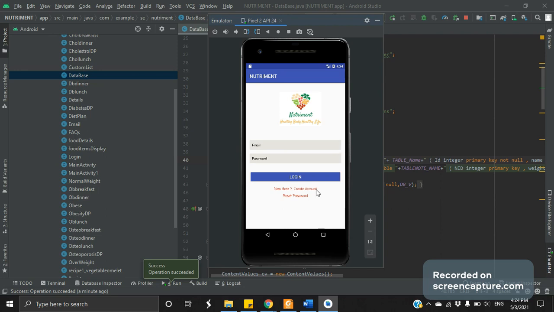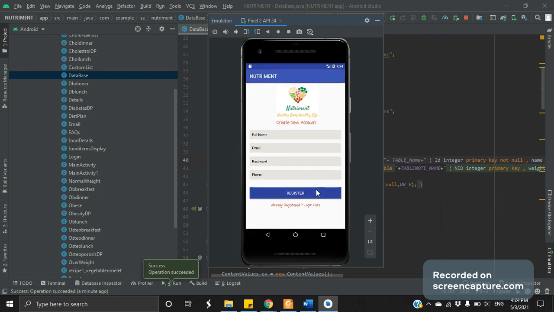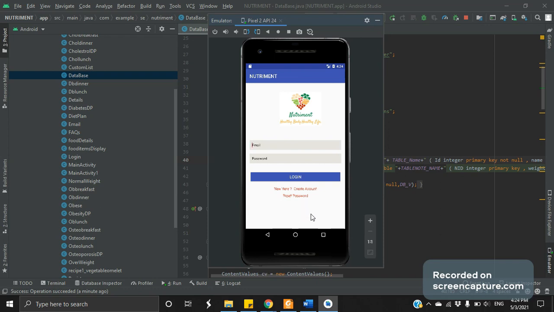So now I'll show you the create account functionality. Enter the name, email ID, password, phone number. On the register button, I got a message that a user is successfully created.